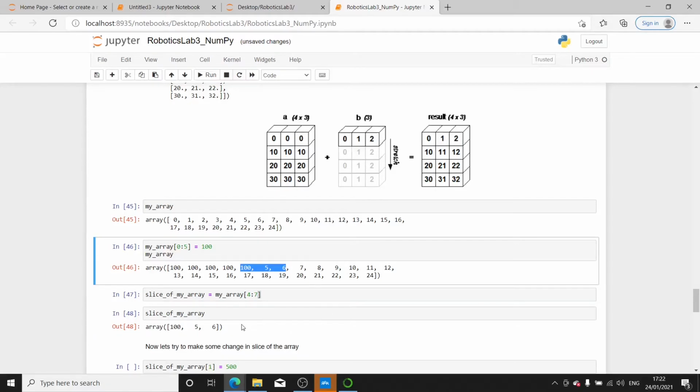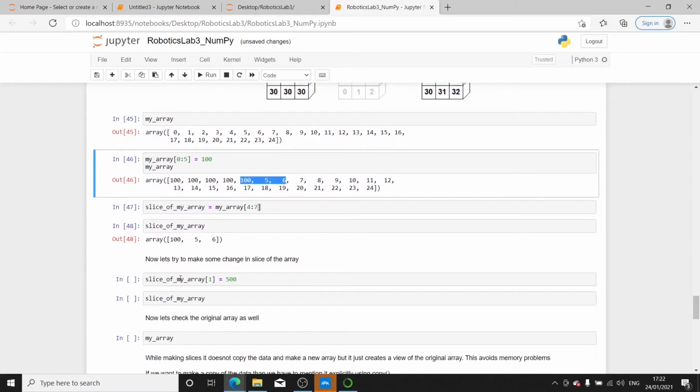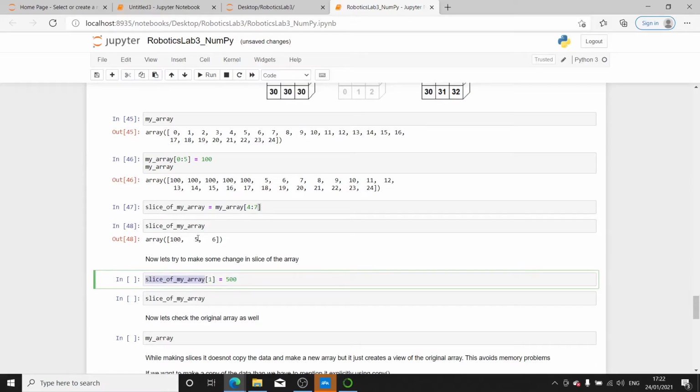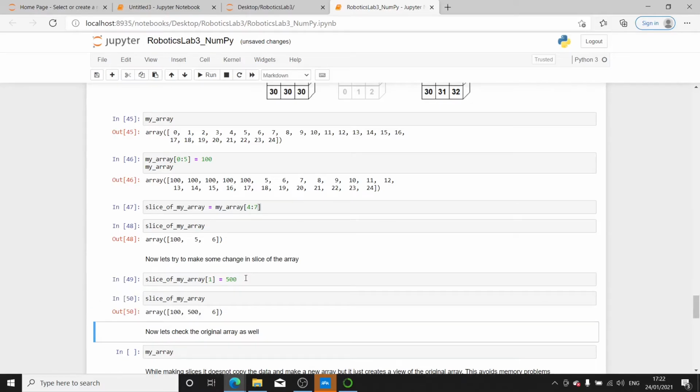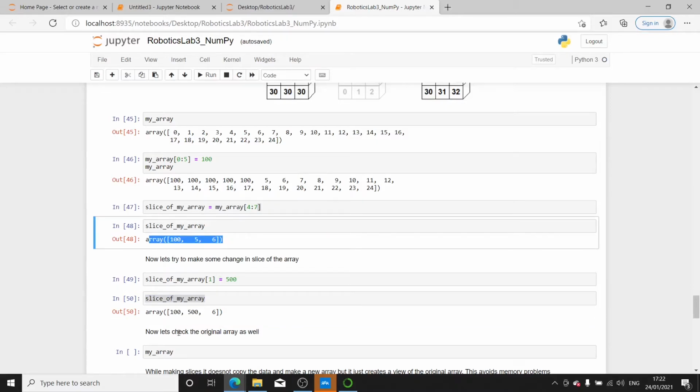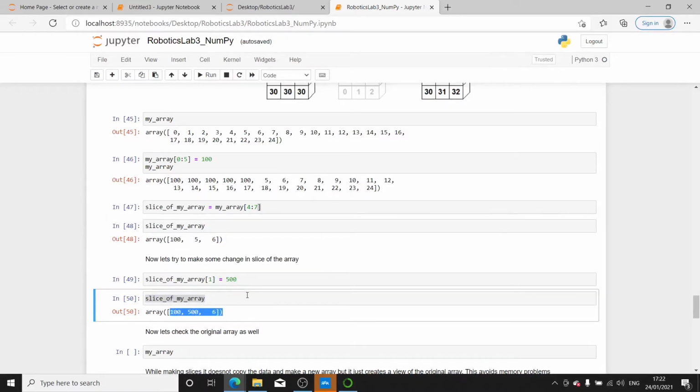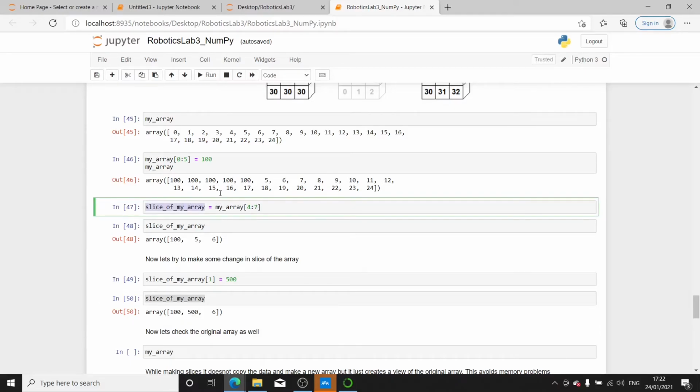Let's try to change the value inside the slice. This is our slice of my array, and let's try to change this 5 to 500. Okay, when we look, it changed the slice of the array. Previously it was 100, 5 and 6, now it is 100, 500 and 6. But one thing we need to be careful about here is what NumPy does while slicing: it will not create a new array, but it will only create a view of the original array.